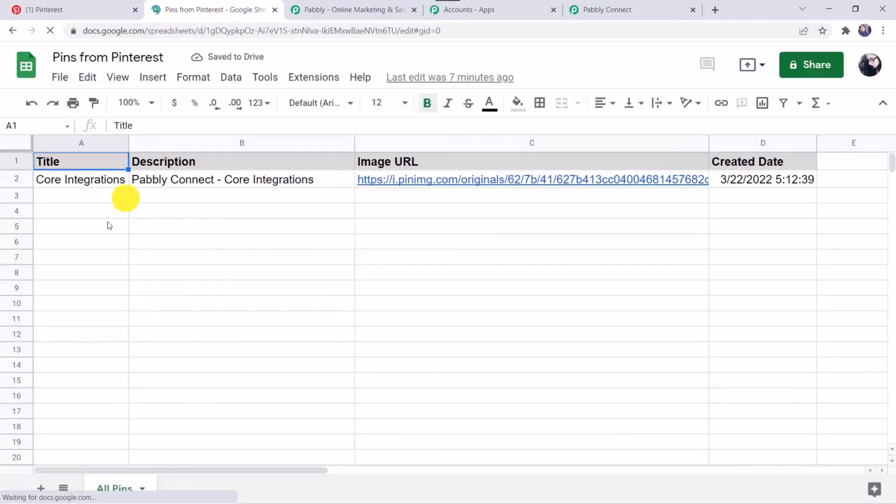And even after refreshing, we can't find the pin details added to the Google Sheet just because the trigger here is polling based and it will take time to capture the response. So we have to wait for some time.